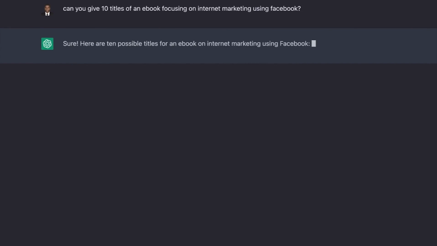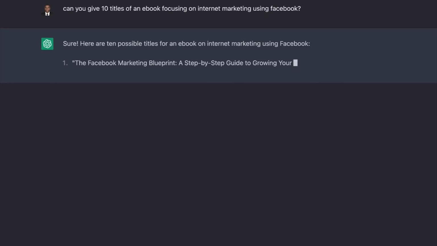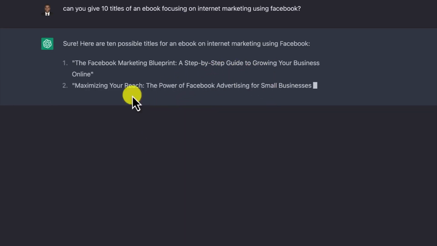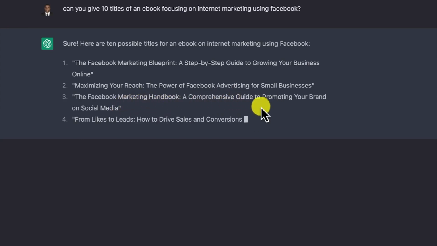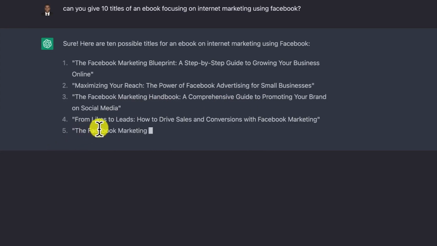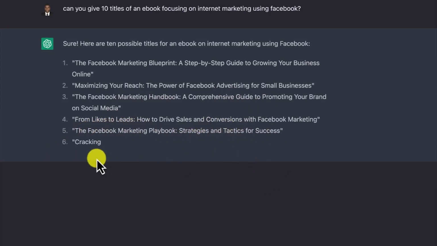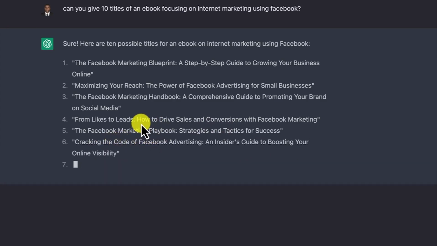Sure, here are 10 possible titles for an ebook on internet marketing using Facebook. So the first one is Facebook Marketing Blueprint, a step-by-step guide to growing your business online. You see, Maximize Your Reach, the power of Facebook advertising for small businesses. The Facebook Marketing Handbook, a comprehensive guide for promoting your brand on social media. You see, From Likes to Leads, how to drive sales and conversion with Facebook marketing. The Facebook Marketing Playbook. I think these are fantastic titles that we can easily select and write a complete book about.